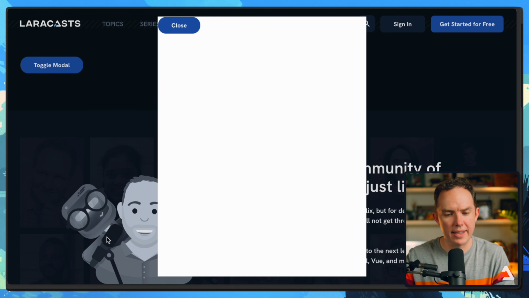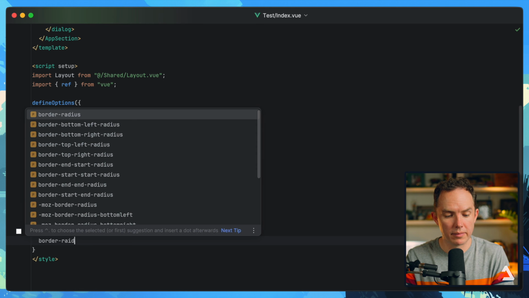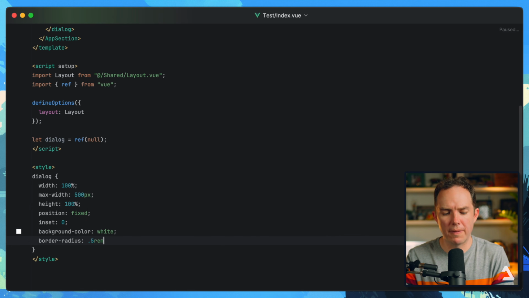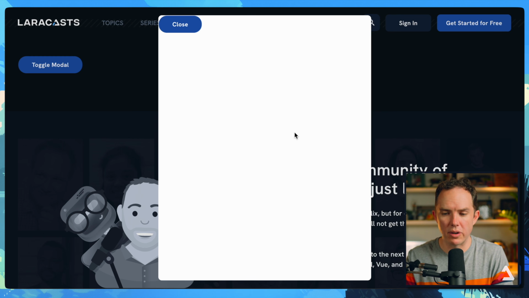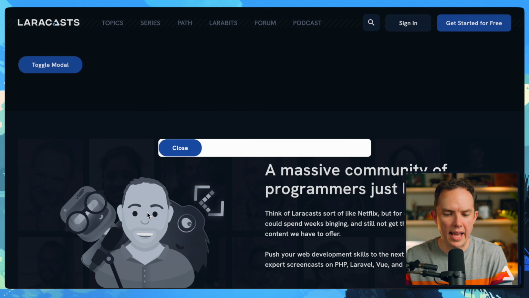All right, let's see how that did. And yeah, here's what we get. All right, let's do a little more. Let's set a border radius, maybe 0.5 rems. Come back, now it's rounded. Next, maybe we don't need to force the height, so I will remove that entirely. And now it'll take up only as much as is necessary.